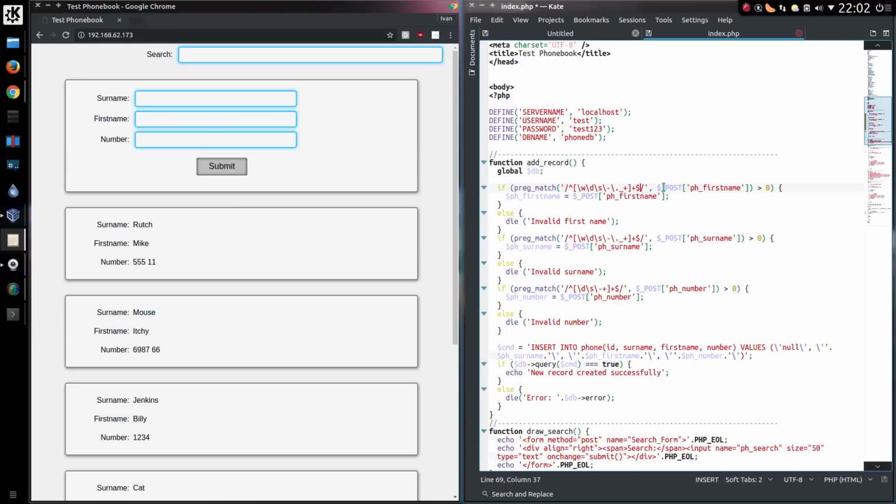And that's using the first name field, so if valid, the variable ph first name equals post first name. Else, well, this is a bit crude here, we're going to die, and no further execution of the PHP script will take place. So it's the same pattern again used for surname, no problems there. But for number, I want to match a decimal, space, dash, or plus.